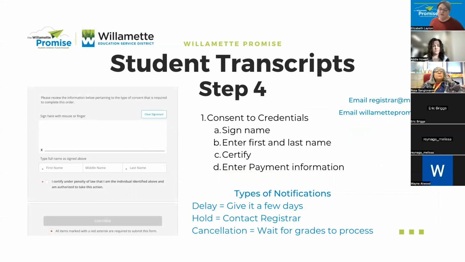First, if a student receives a delay notification, the university is searching for their record. They will want to give the university a few days before reaching out. It's something where they're just trying to match records, so they just need a little bit more time. This often happens when a student doesn't provide a social security number or their name doesn't match.